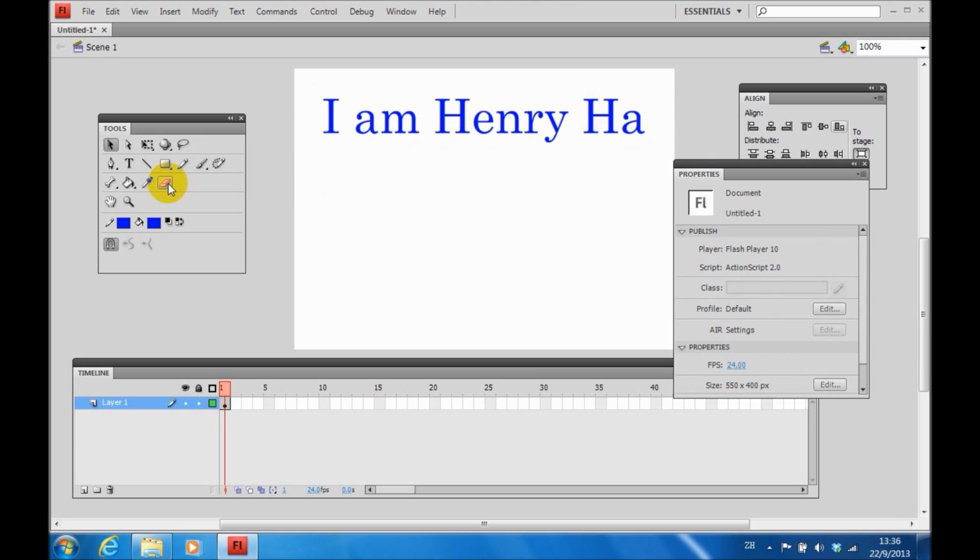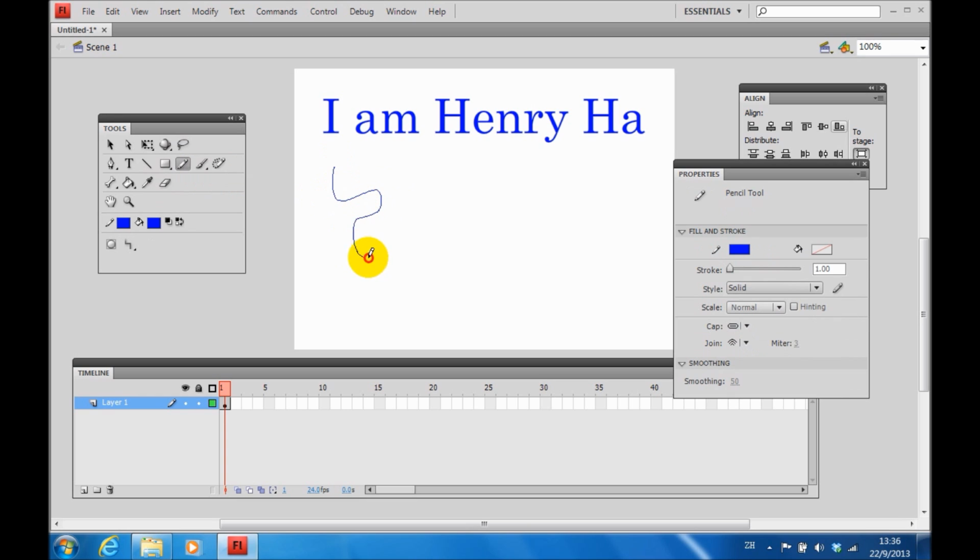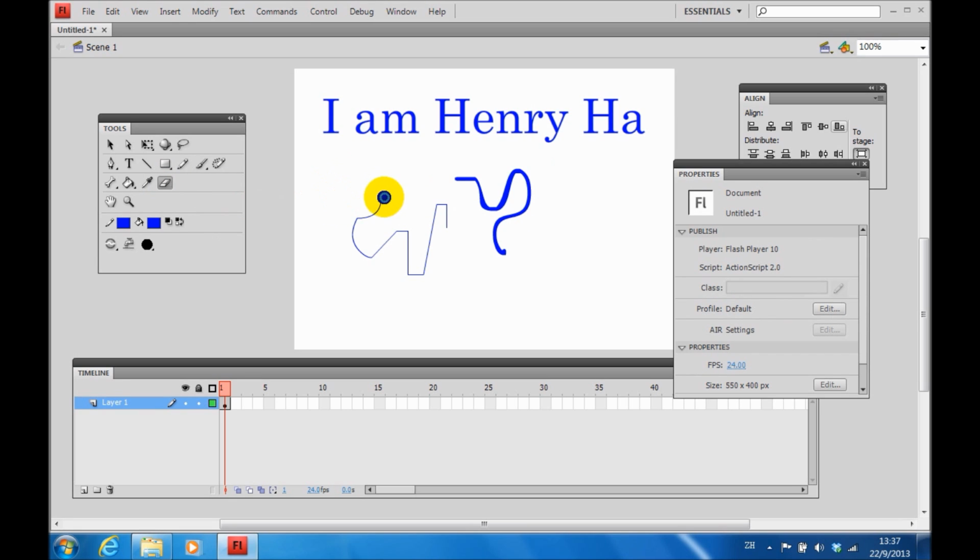Okay, and we have the pencil tool. You can draw anything you like using this pencil, but you have to draw using the mouse. We also have the brush tool, and Flash will try to smooth it or straighten it. We also have the eraser tool. We can erase anything you like. Just erase it. Actually, it's quite similar to Paint.